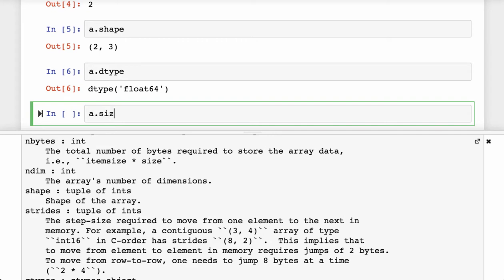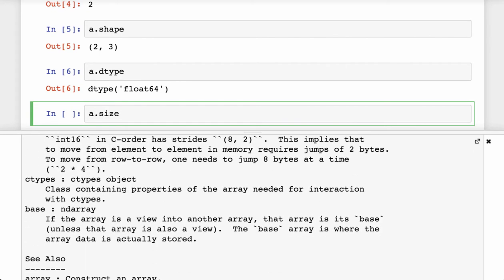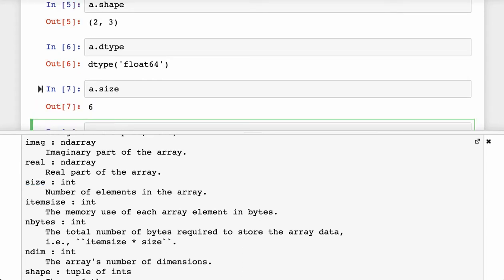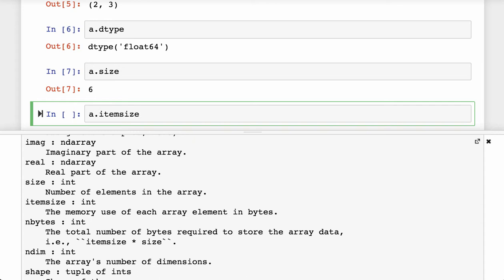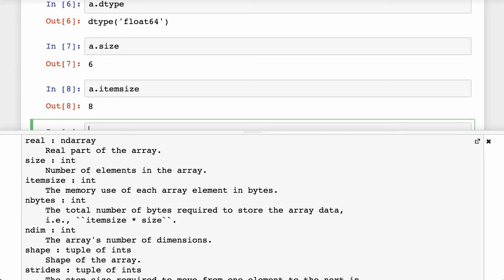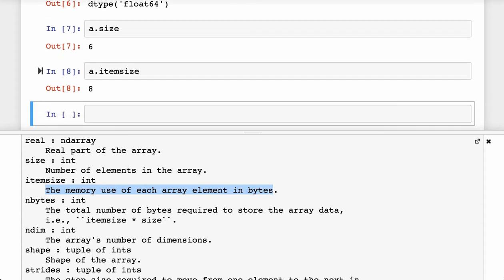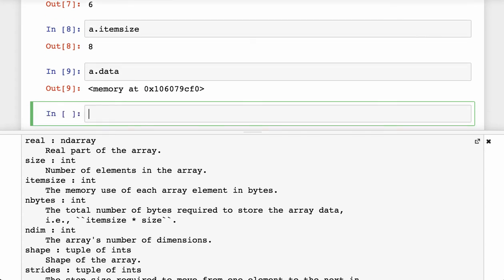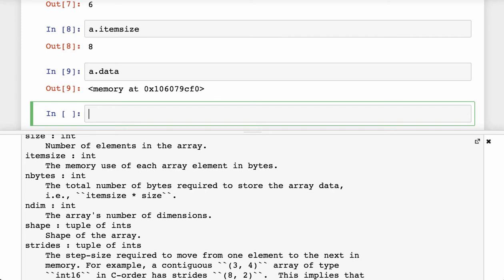size is the number of elements in the array. We need to distinguish the value of size and the value of the len operator in Python when applied to an ndarray. We'll talk about it later. Then itemsize, which is the size of memory use of each array element in bytes. One float64 object uses up 8 bytes of memory. data is the buffer containing the actual elements of the array. We don't usually look into this attribute, but it's good to know how an ndarray maps to physical memory.